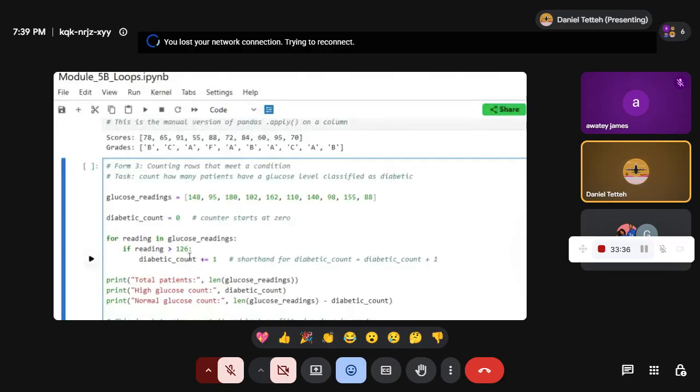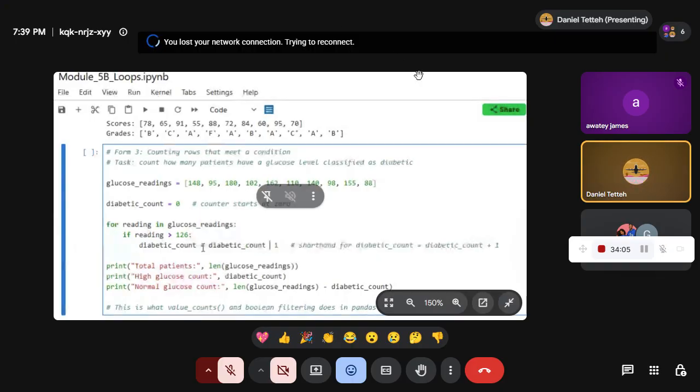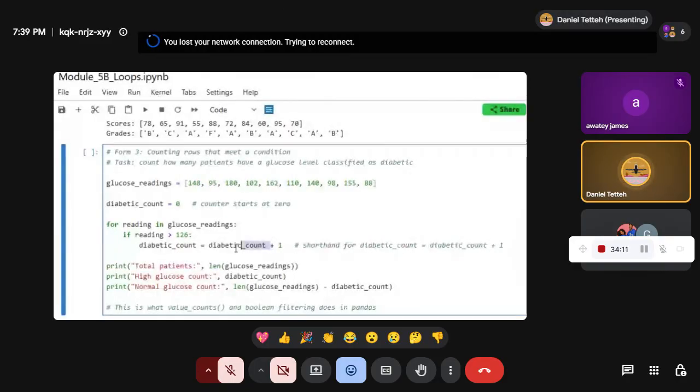So what are we doing? If it is greater than 126, diabetic count plus equals 1. This notation is the same as writing diabetic count equals diabetic count plus 1. Python has a shorter way of representing this just by deleting this. All right, so now we have this.